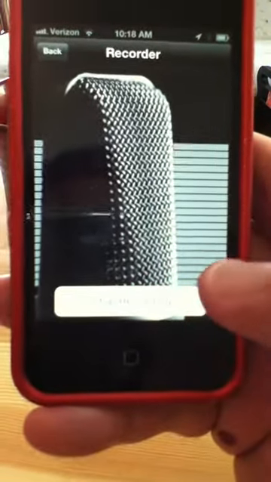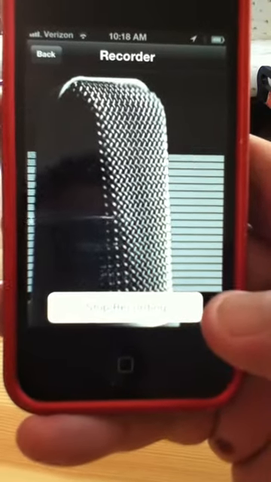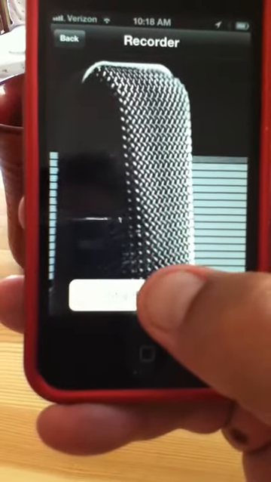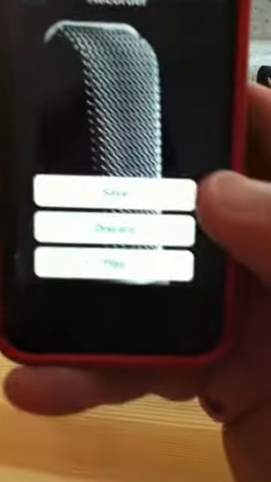This is me recording an audio note, and you can see the levels in the background, and now I'm done. Stop recording, and my three options are save, discard, and play. You can play it if you want to hear what it sounds like.